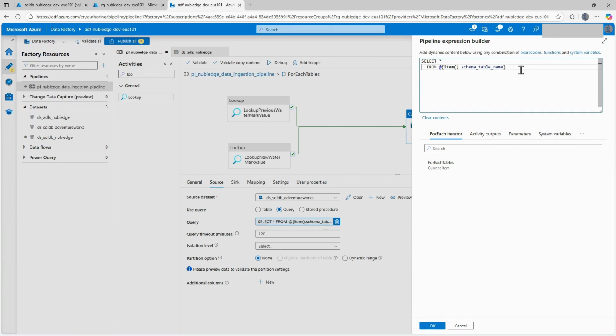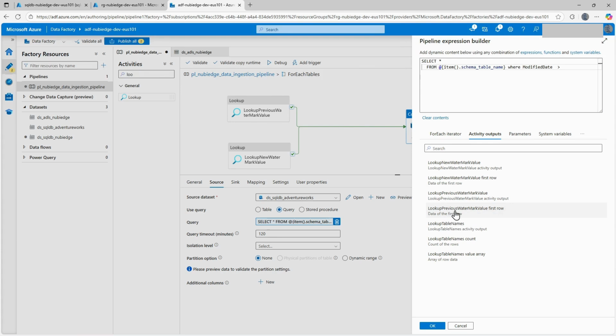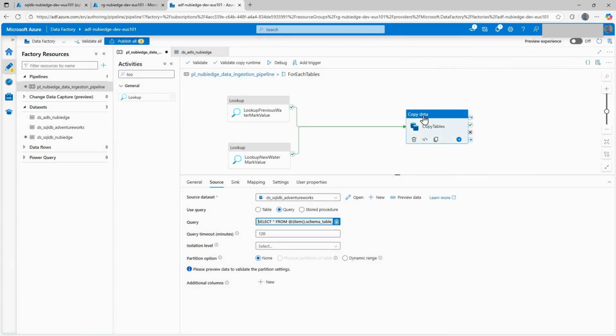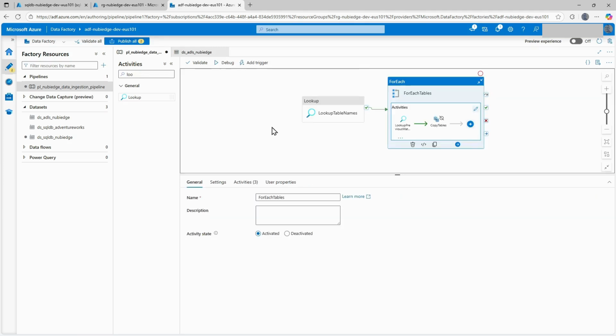select all from this, I have to add where modified date has to be greater than that value. So if I go there, and that is the previous watermark value, first row, dot, I have to run that thing, and I don't know the dot value here, I think. Let me do OK and deactivate this, and let's debug it.